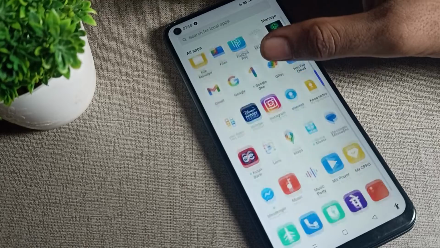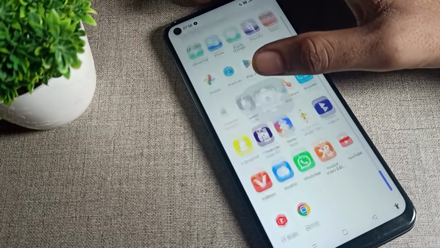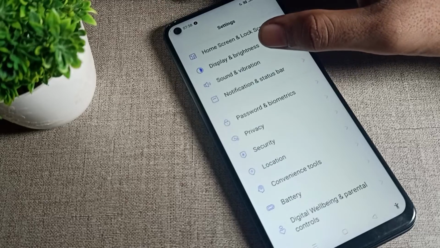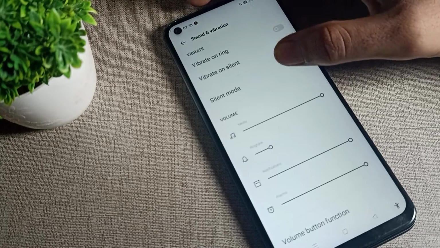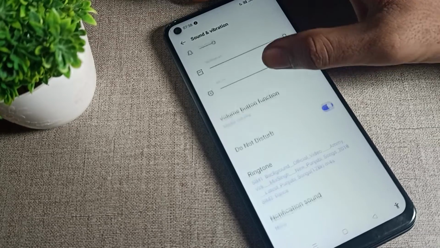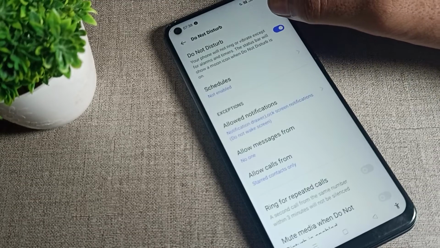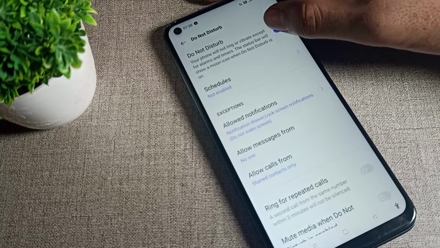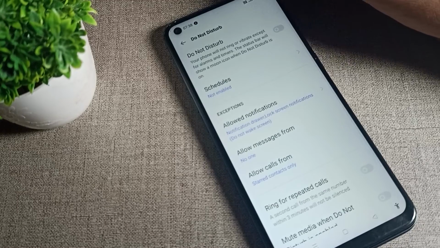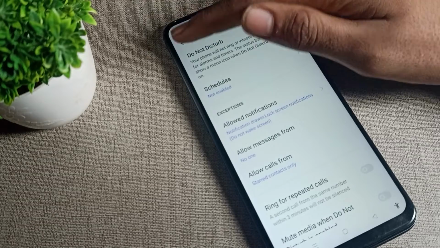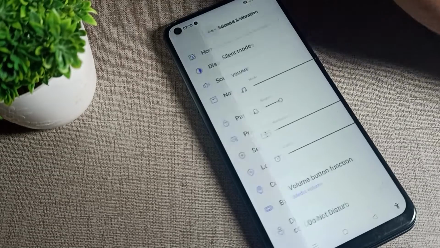So first of all, open your phone settings. After opening phone settings, scroll down, then click on your phone's sound and vibration setting, tap here. Then scroll and you can see this do not disturb mode setting, tap here. And if you want to disable it, you can disable it from the right side icon. After you disable it, your moon icon will be removed from your screen, and friends, your phone will ring or vibrate without any problem in your device.